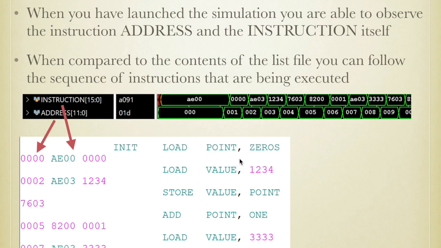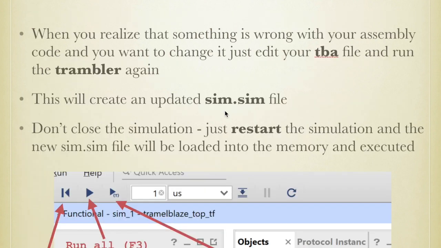So the goal is, by observing how your assembly code is sequencing through the code, you can follow along and see what's happening. When you do have problems, you can add other parts of your design to the simulation and say, okay, at that point in time, what did I write? Or at that point in time, what was the contents of this?